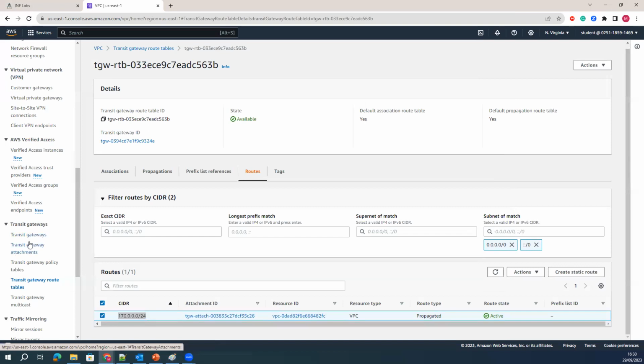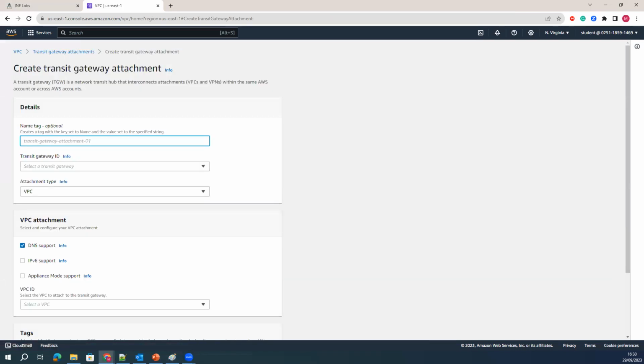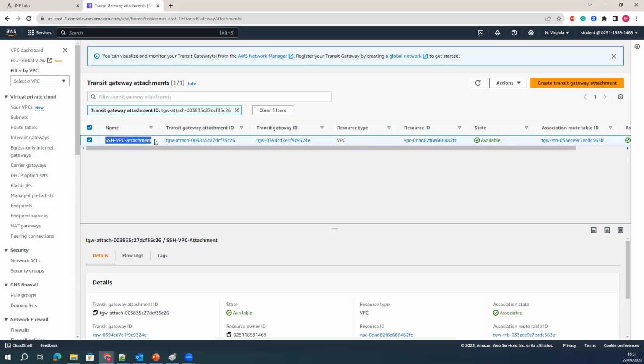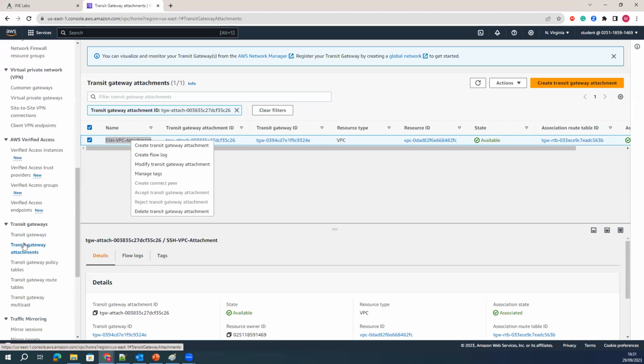Okay. So now what I will do here is create another attachment here. I will create it, saying, what should be the name? I should be giving some different name. Earlier, what I used here was the SSH VPC attachment, right? So the same thing I did for the SSH, I will use a different name for this VPC.